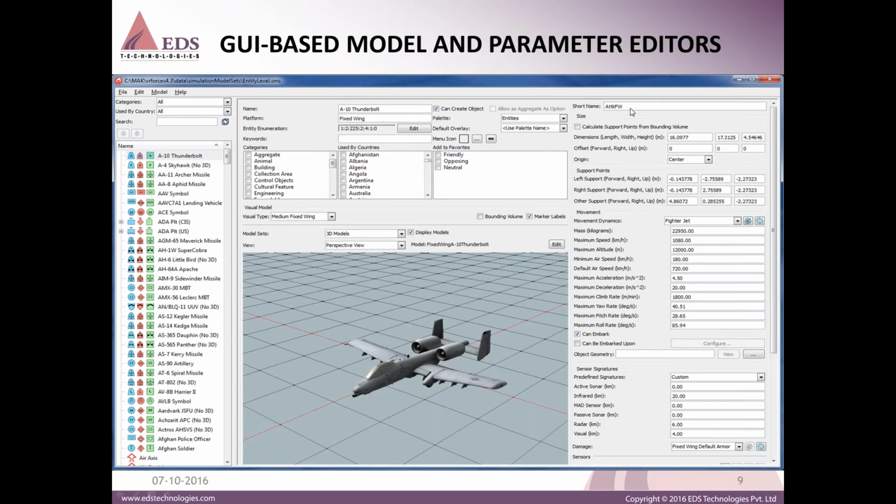Then you can give a particular unique name, so that once you import it into the scenario, it comes with that name. And on the right-hand side, you can see all the threshold values which we set before importing this model into our scenario.